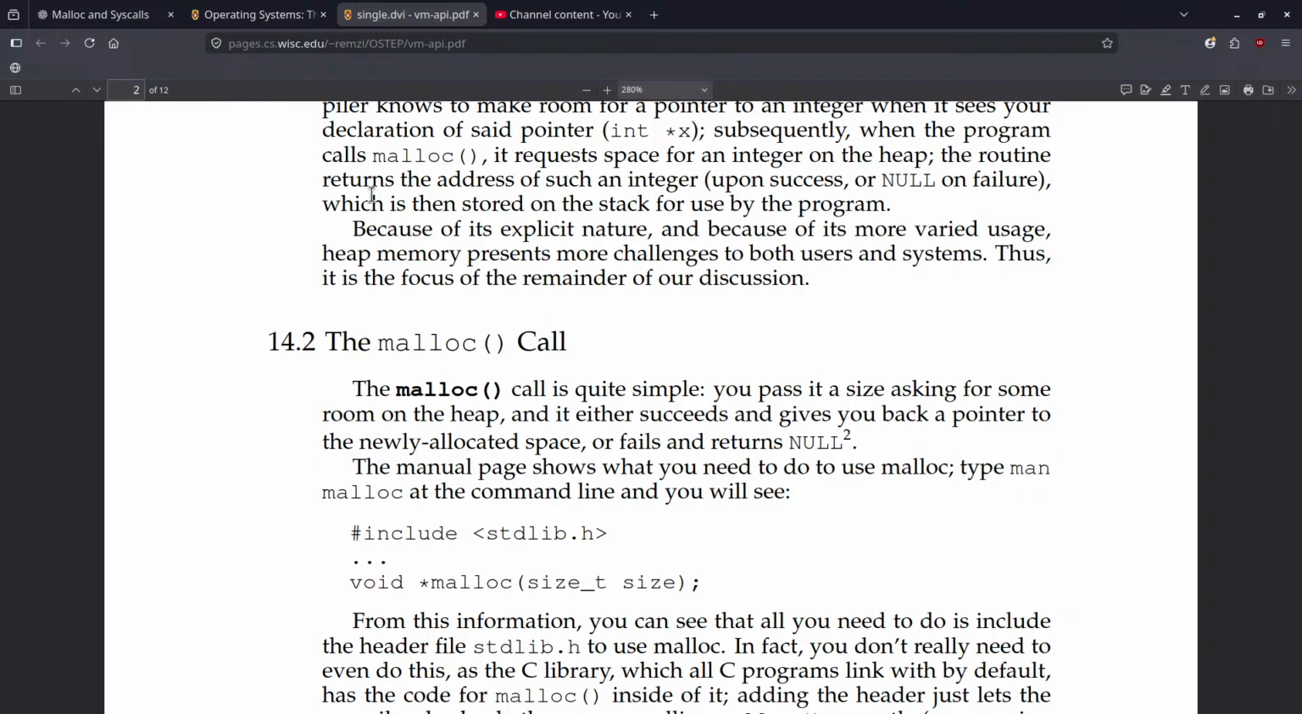The malloc call is quite simple. You pass a size asking for some room on the heap, and it either succeeds and gives you back a pointer to the newly allocated space, or fails and returns null. The manual page shows what you need to do. To see it, type man malloc.